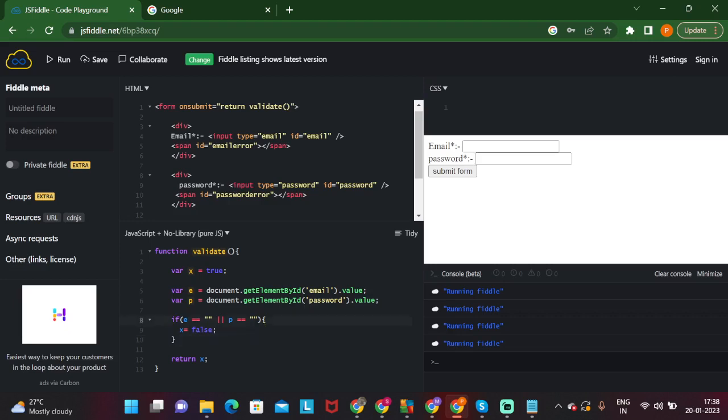Now what you will do is, these are the two conditions. I write one condition, the first condition. First I will check the email. If it is equal to empty, first what I need to do? I need to make x equal to false. Along with that, I want to show some text here.